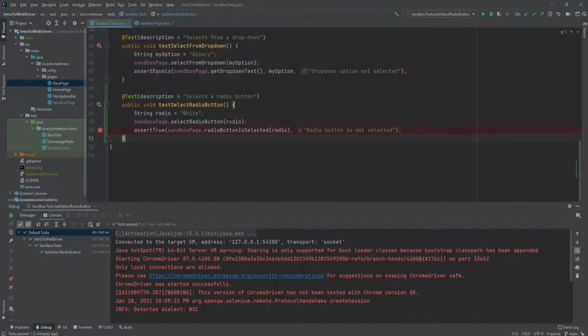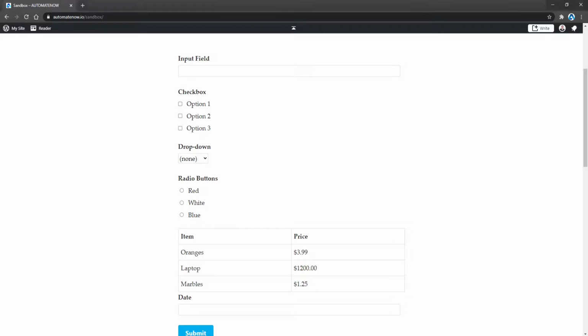Now we're going to perform a few more actions in this test. Let's go back to the application. Let's say that we selected the white option. Now we want to select blue. So we're going to first select white, then we're going to select blue. After blue has been selected, we're going to verify that white is no longer selected. We know that radio buttons by default only allow you to select one option.